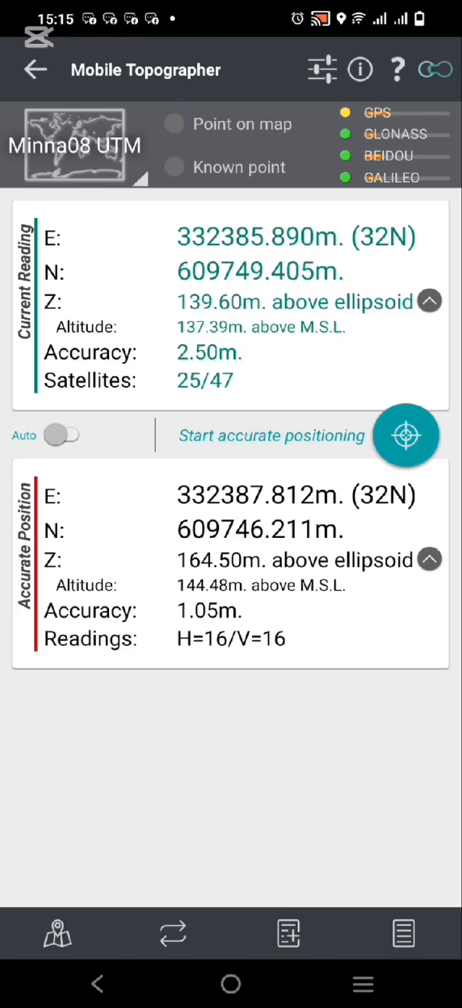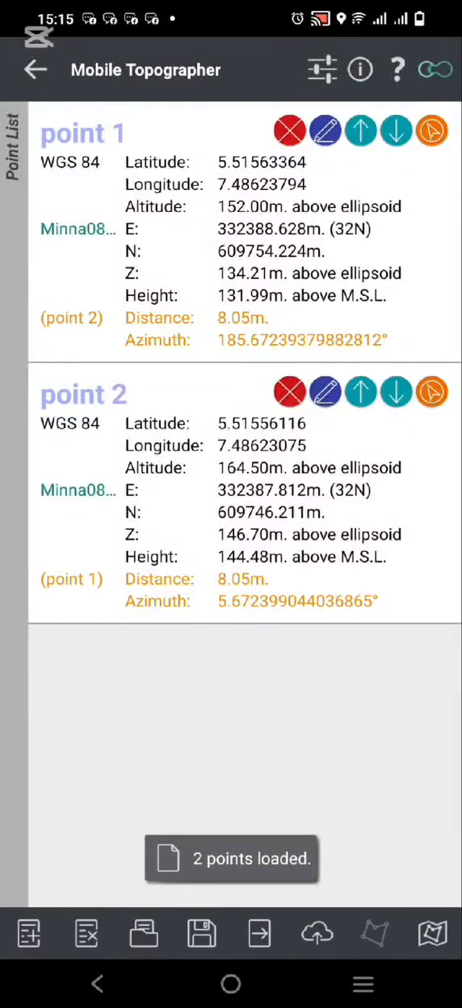Then when you are done with it, you just go here. When you go here, you can see your coordinate, the latitude and longitude. That is your coordinate point. You can copy it and go back to your AutoCAD to plot it.